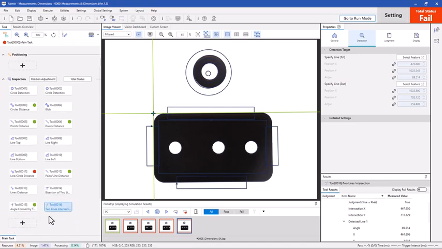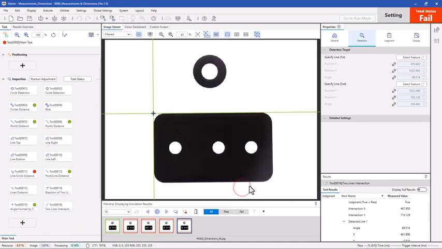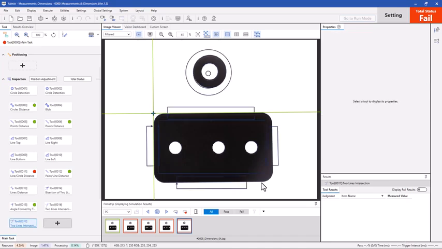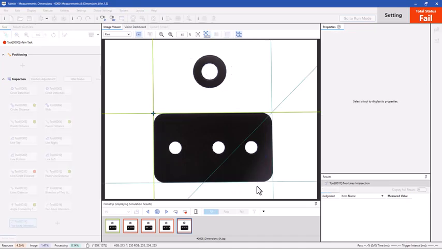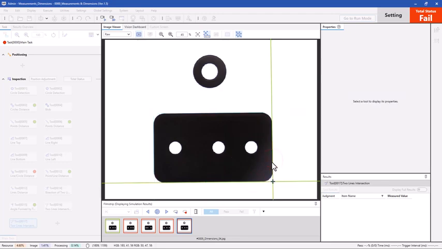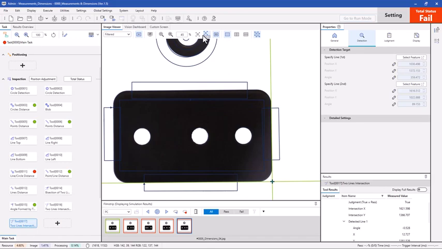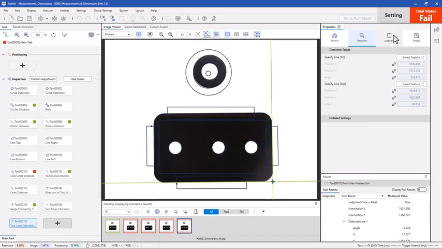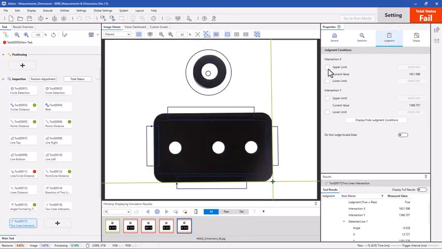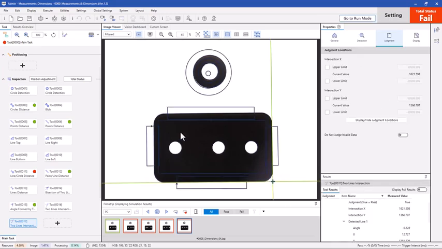So let's go ahead and add another two lines intersect. Same tool, and then we'll do the intersection down here on the lower right. All right, so I'll choose the bottom line, and then the right line, and you can see we are now detecting that cross point. And of course, you can put judgments on that if you need to, if you're going to pass or fail it based on position. But what we'll do next is a distance between those 2 points.